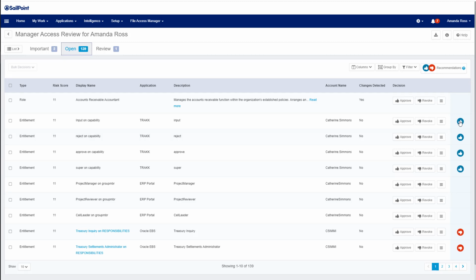SailPoint's integration of AI and machine learning into governance provides an even better governance experience, reducing the governance burden on users and allowing more informed and more secure decisions. When users have to decide if access is appropriate, SailPoint's machine learning engine provides the details necessary to make the right decision.